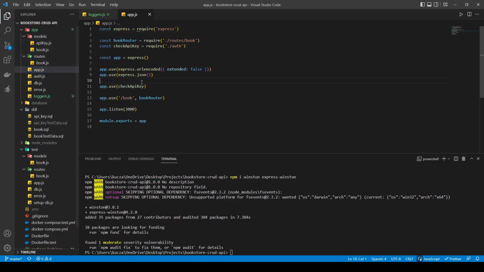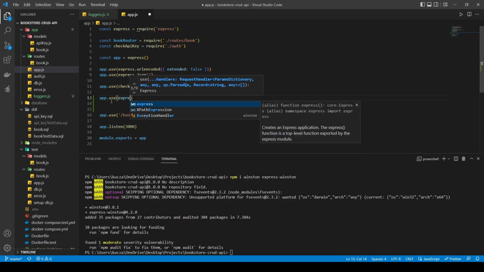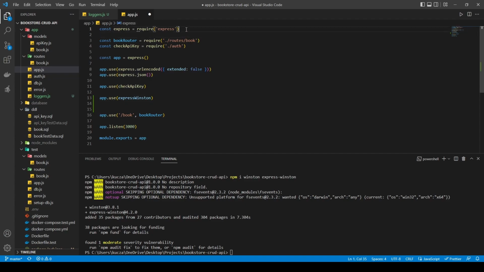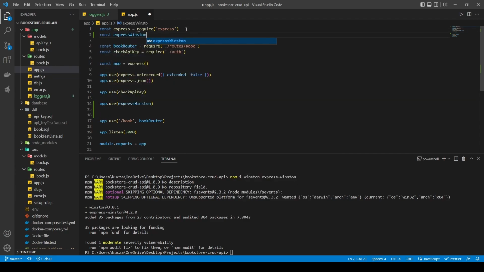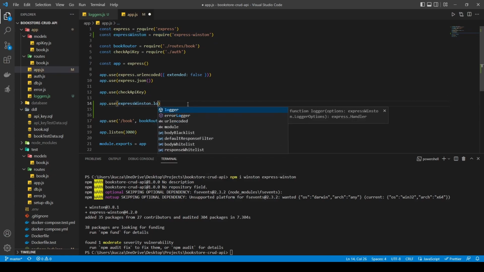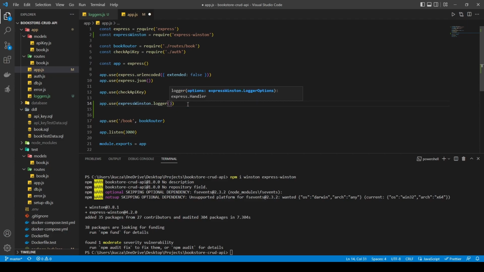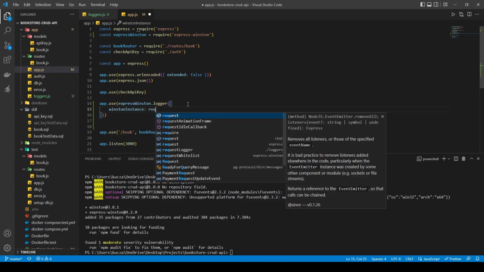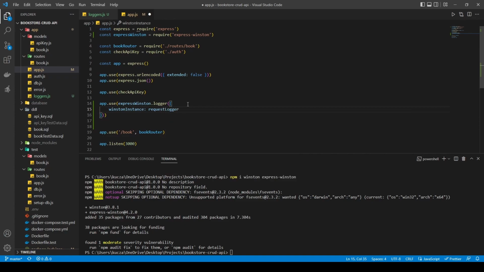We are going to our application right here, and we need to do a couple of things. So before our router, we are doing app.use expressWinston, and we need to import express-winston. So const expressWinston equals require express-winston. And we are using this expressWinston. We are saying expressWinston.logger. And right here we are saying winstonInstance, basically requestLogger, right? So this is our request logger.